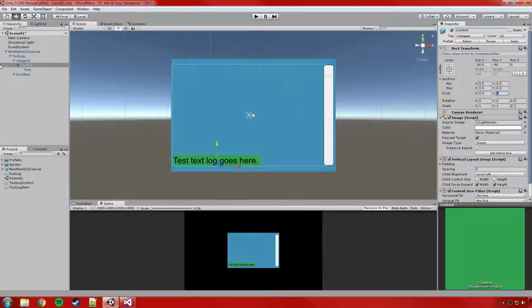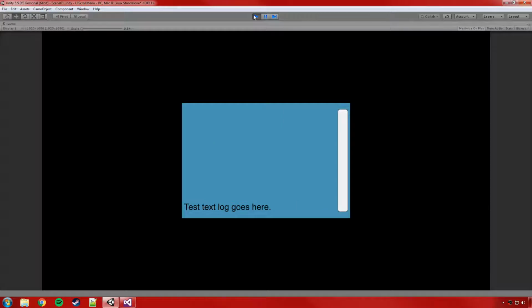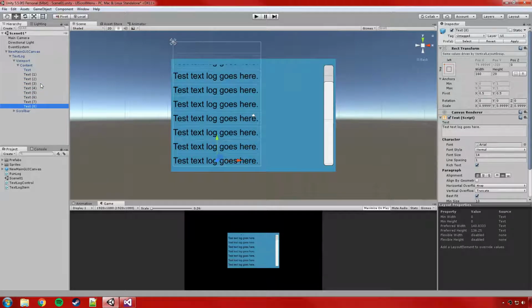I'm going to hide the image for the content as well. There we go, so we just have the text sitting on the blue background. I'll just run that so you can see what it looks like. Nothing fancy. If we give it a quick test, so if I highlight the text and just duplicate it, there we go, you see it goes up rather than down.